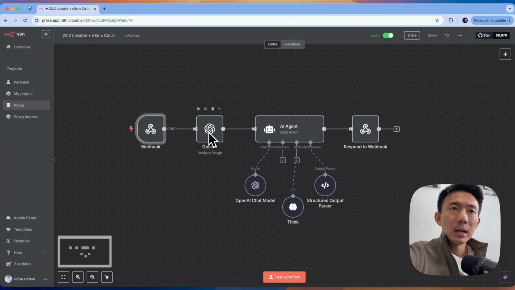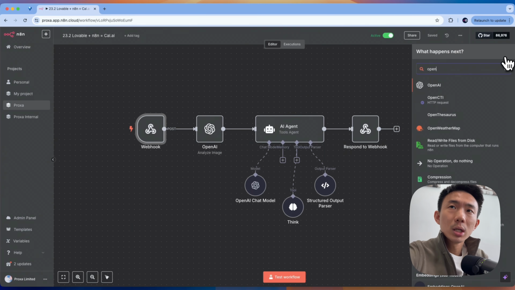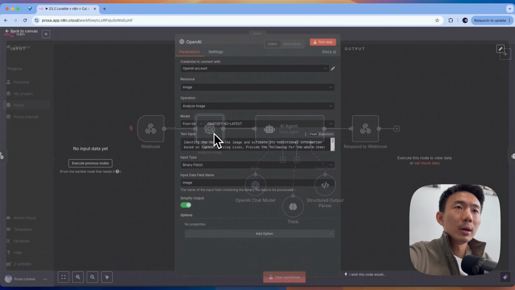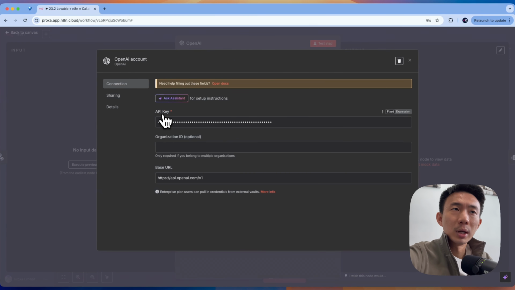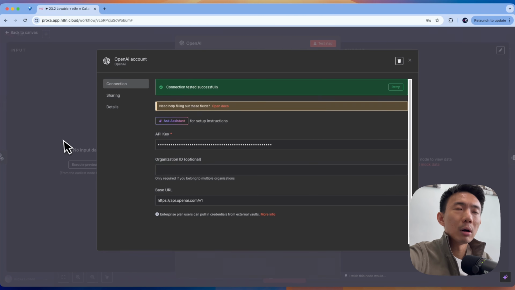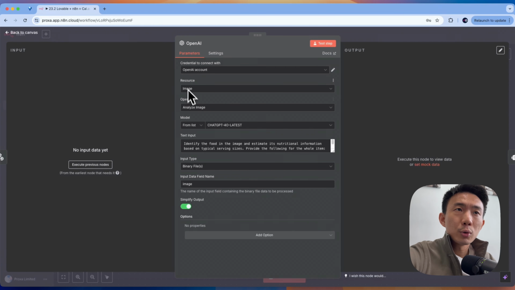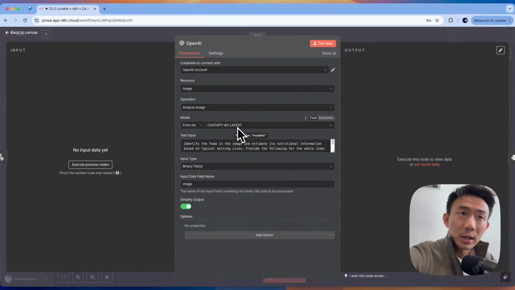Then we are going to add another OpenAI node. It's for analyzing the image for the food, of course. For the OpenAI account, just connect it with your own API key. You don't need to change this URL. Use image as the resource and analyze image as the operation. We use ChatGPT 4.0 latest as the model.